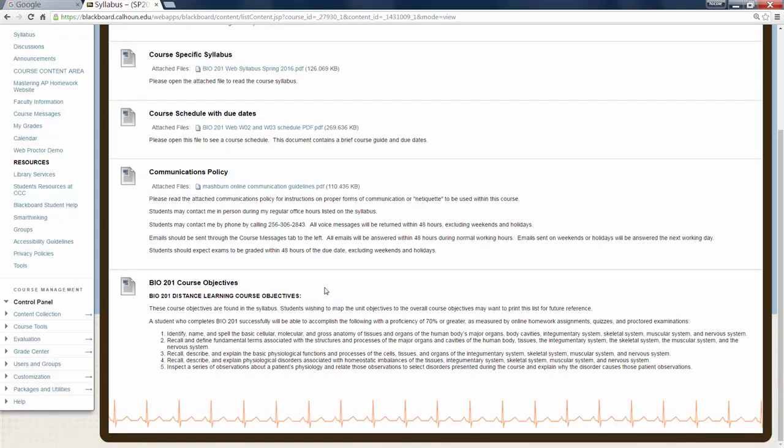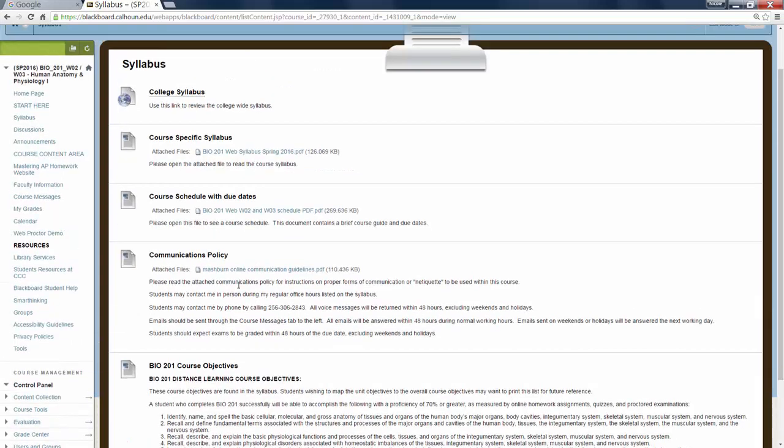And I've also got the course objectives. These are found in the syllabus, but sometimes students want to go back and make sure that they're learning what they need to learn for the course. These are the goals that we have for the course. So I've put them in a separate link so that you can refer to them as needed.